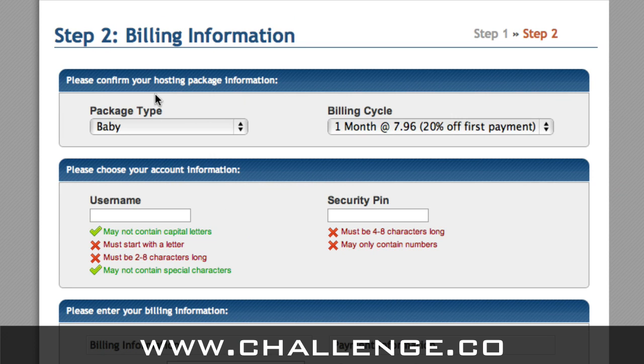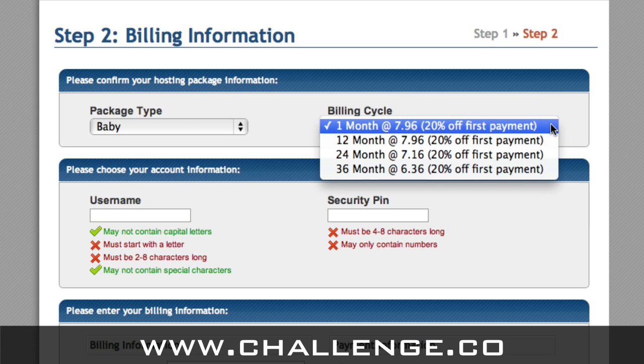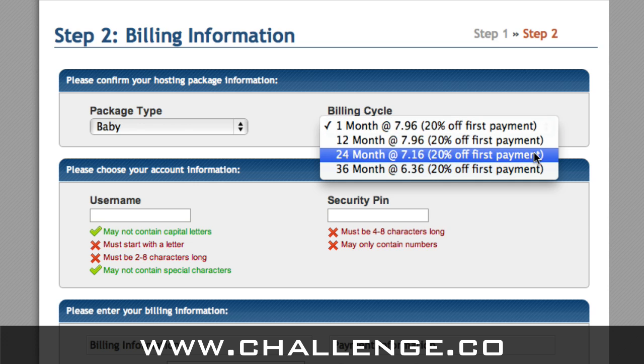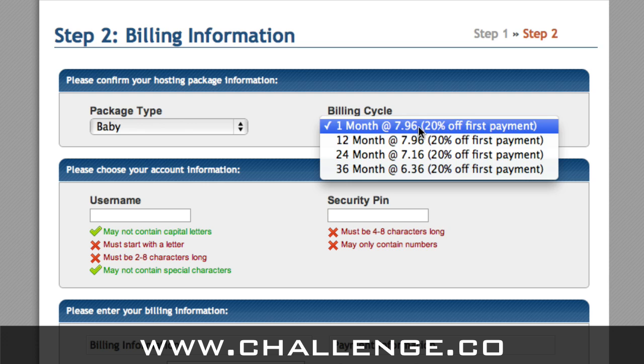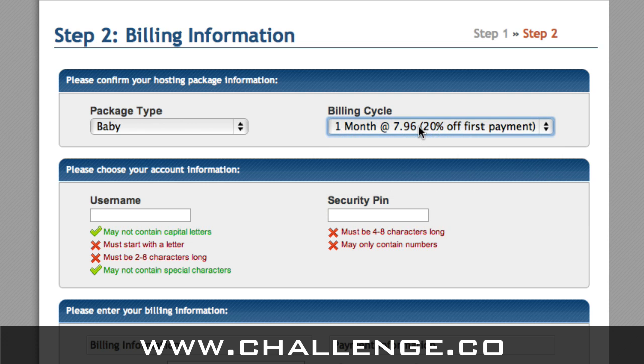So as you can see here, it's confirming that we've got the baby package, with a billing cycle of $7.95 per month. You can change this and get it cheaper. So if you sign up for 24 months, you would get it cheaper. And then if you sign up for 36 months, you'd get it even cheaper still. But we're just going to do it for $7.95 per month.